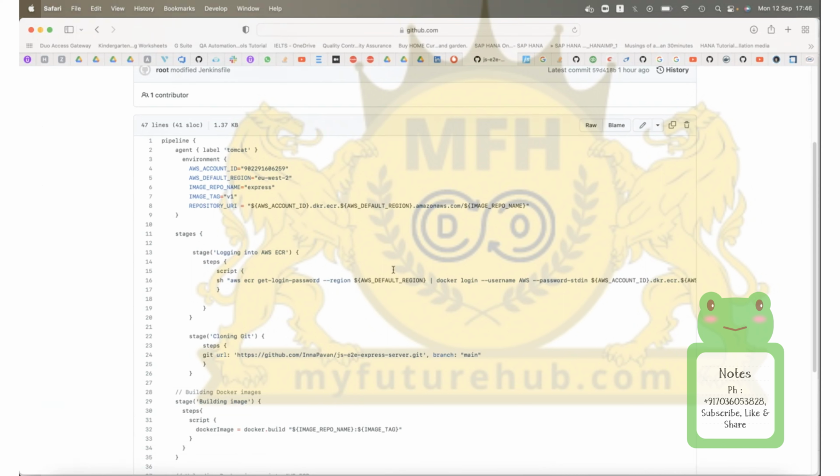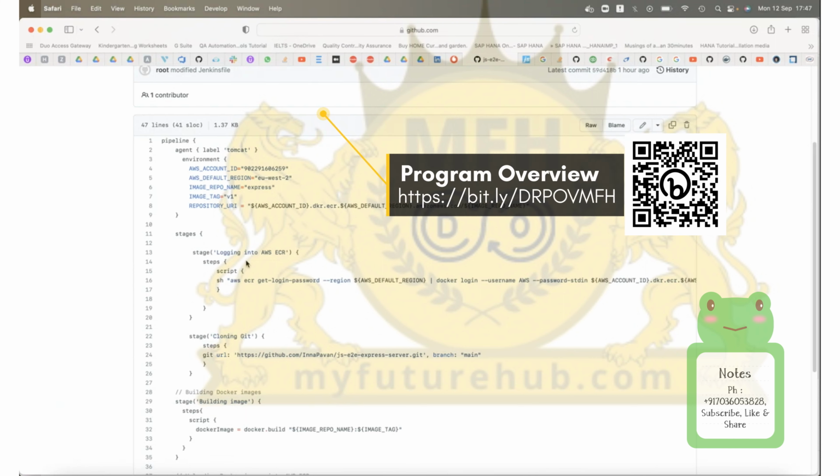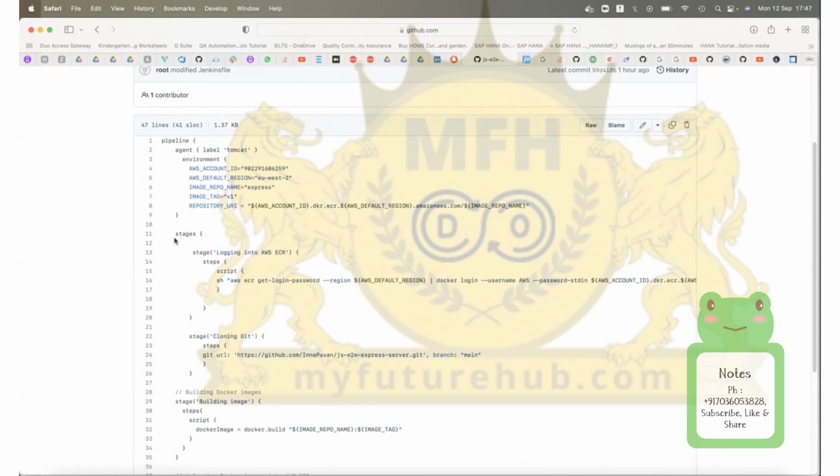Here I'm submitting the label for AWS because I am doing it on Tomcat. I added another EC2 instance as a slave to the Jenkins server, where we are going to build, run and deploy this one. So I'm passing my AWS account and region, and this is the repository name. Okay. And this will form a URL.